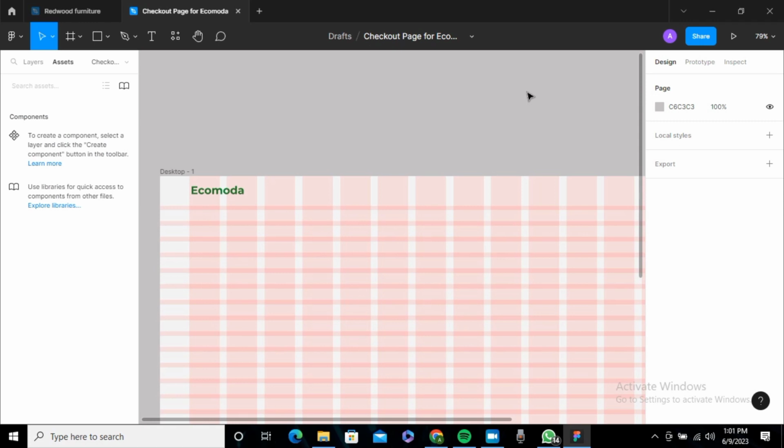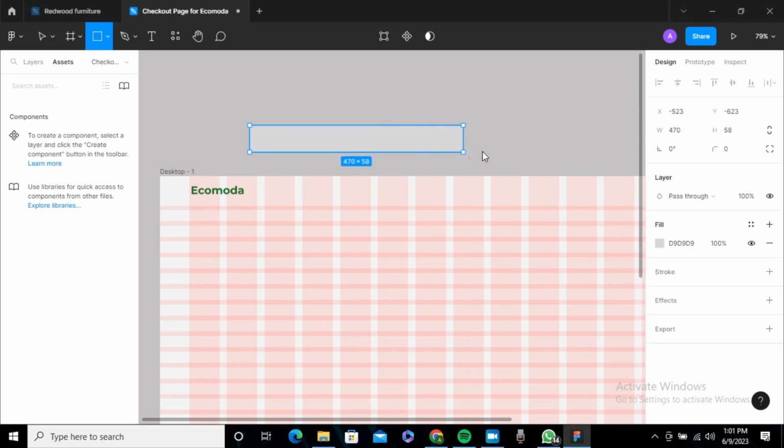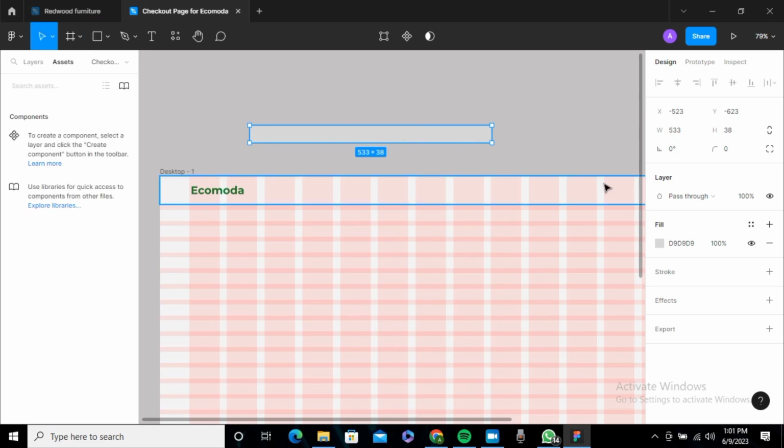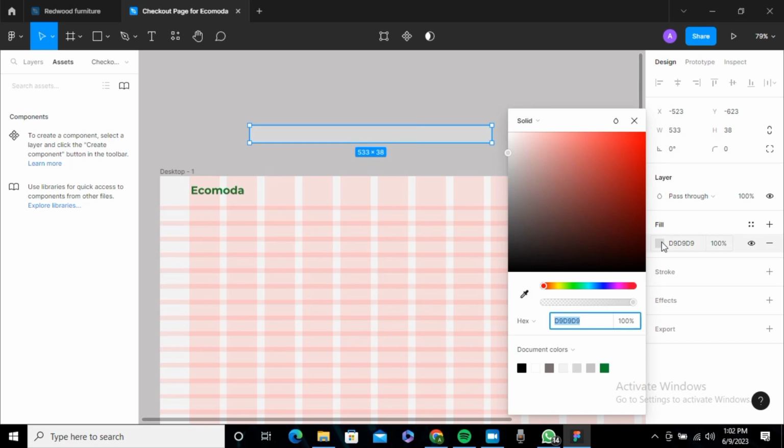Next thing I'm going to do now is add in my search bar. To do that, I'm going to click on this square icon here and draw it outside here so it will be easier to create. Okay, something like this. Exactly. Then I'm going to use this color code. Sorry, I'm going to just put in a color code for it like this. Exactly.